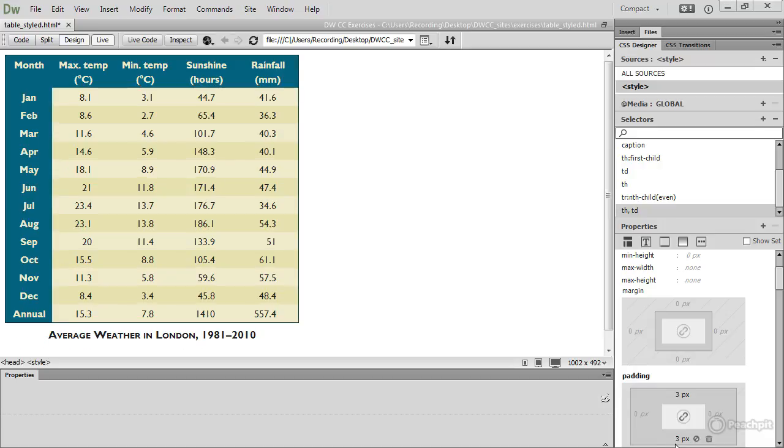So, although I started with a very bland table, I've made it far more attractive and readable with just a handful of style rules. I added a caption immediately after the opening table tag in code view. I then gave the table a background color, and to remove the gaps between the cells I set the table's border collapse property to collapse. I also used the nth child pseudo class to highlight alternate rows, and the caption was moved to the bottom of the table with the caption side property.